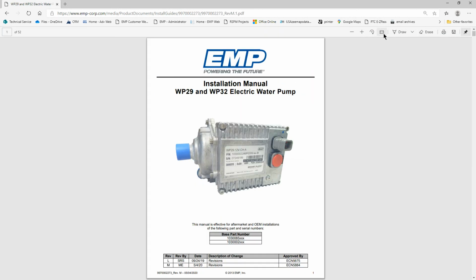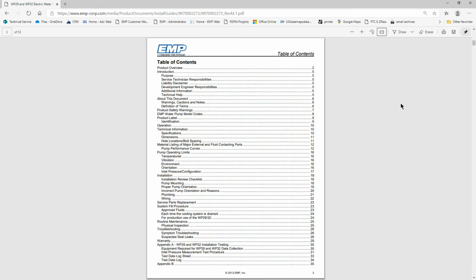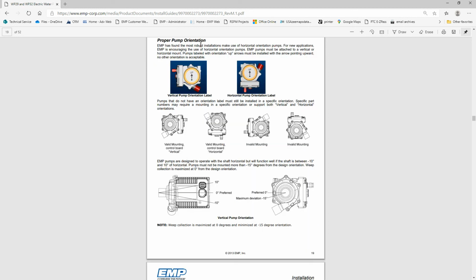The installation manual is going to have important information in the table of contents. Let's take a look at our proper pump orientation, for example, and we can see this shows us how it should be installed in your system.